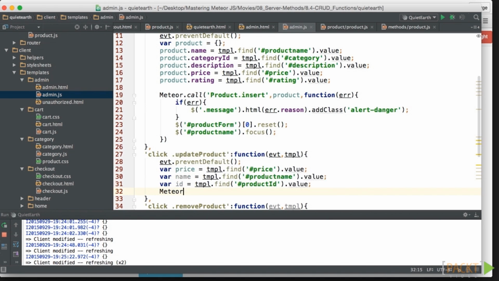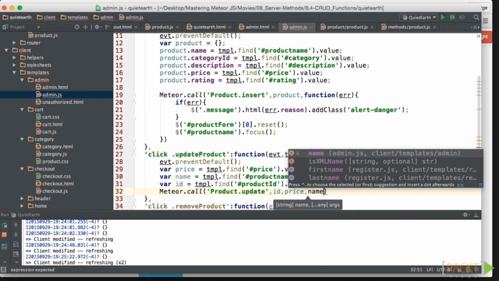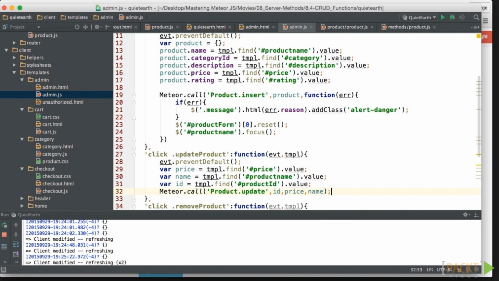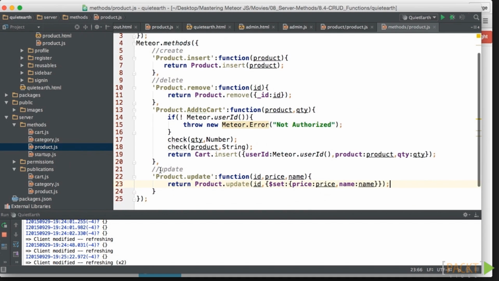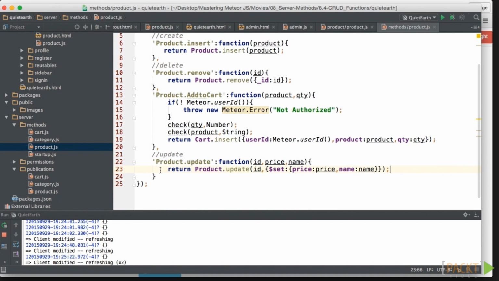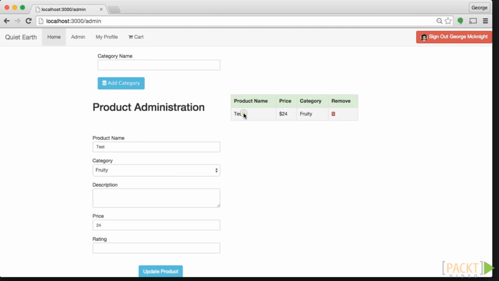Now we can call our Meteor call function and say product.update, the one that we just made, and we'll pass in the ID, pass in the price, and pass in the name. And now that function should actually allow us to update the price within our database. So if we click this and then we change the price here, we see that it changes and updates correctly in the table. So we can just keep updating this, and that's working perfectly.